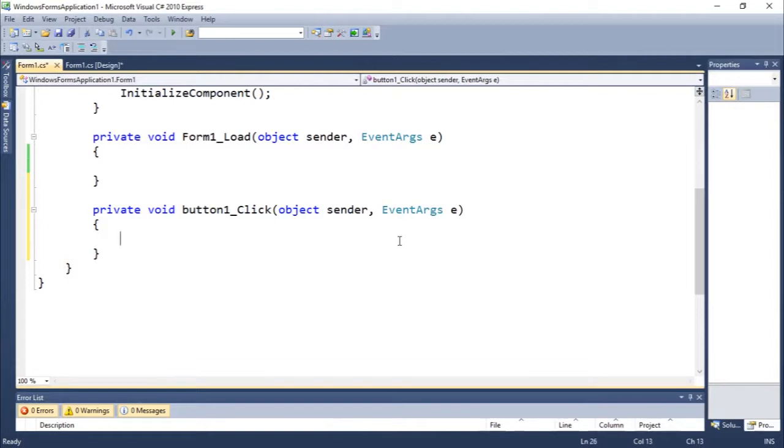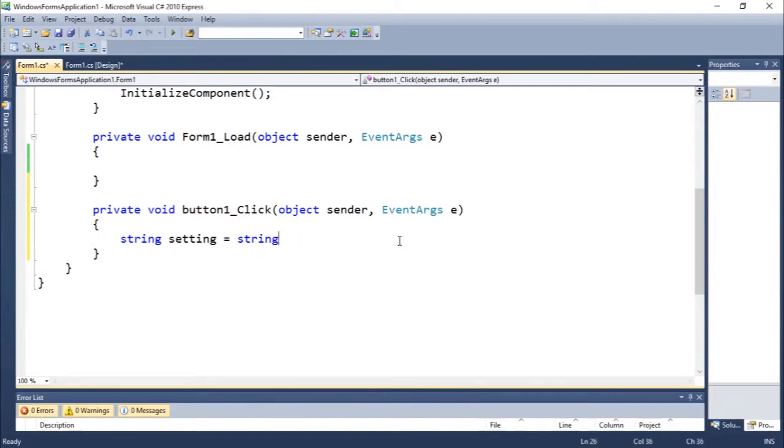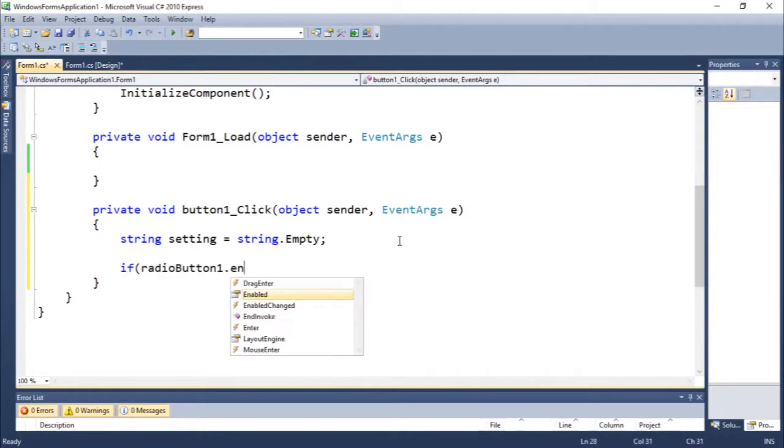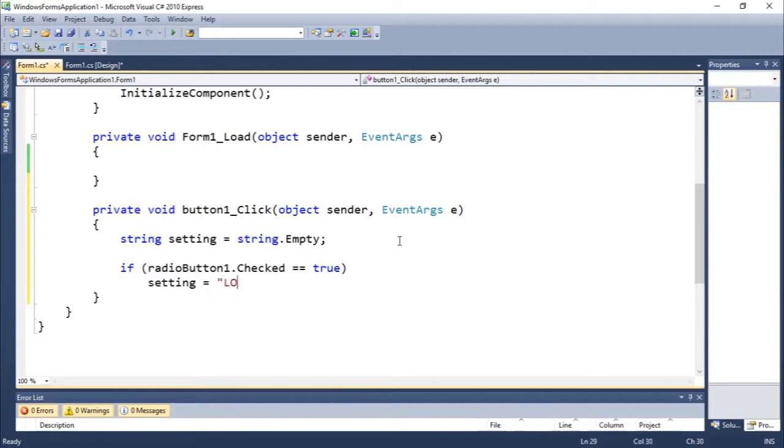Let me see. There's many ways that we can do this. So string setting equals string.empty. Let's go back. String.empty. So if radio button 1.checked equals true, so setting equals low. Okay, we could do this.